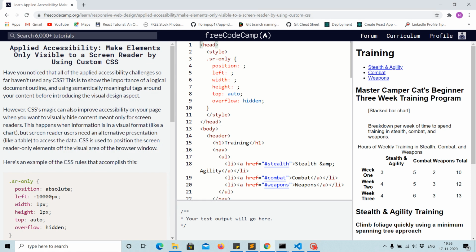Hello everyone, welcome back. Next topic, make elements only visible to a screen reader using custom CSS. Have you noticed that all the applied accessibility challenges so far haven't used any CSS? Yes, this is to show the importance of a logical document outline and using semantically meaningful tags around your content before introducing the visual design aspect.